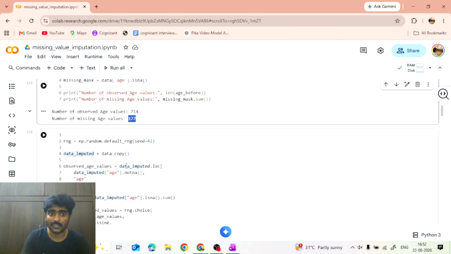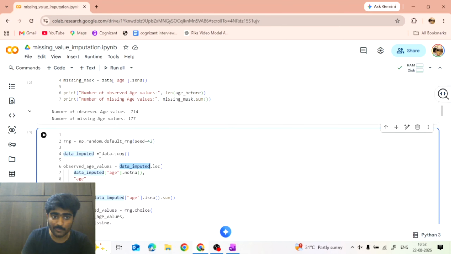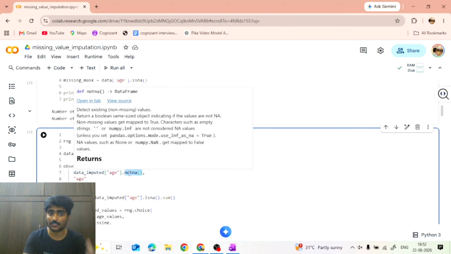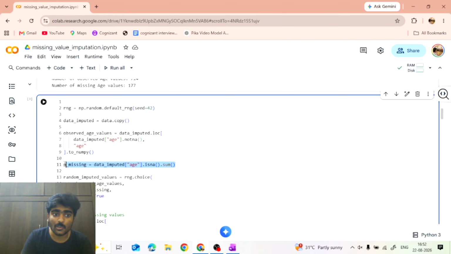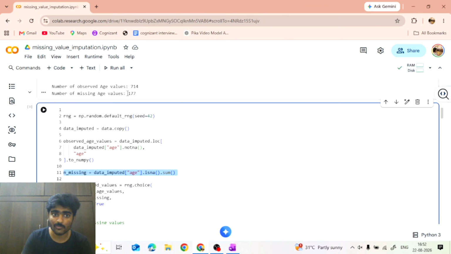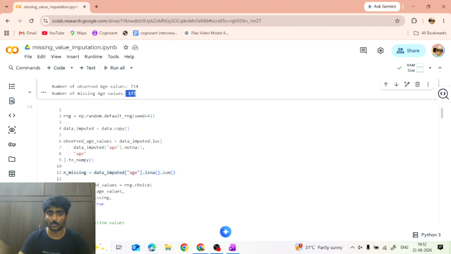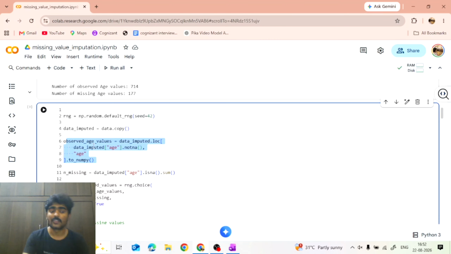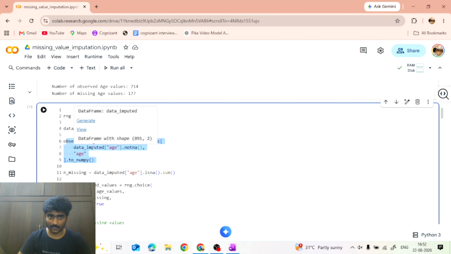So data imputed, the copy we made, dot age: from age I'm picking those rows with non-missing values, and making a numpy array from that. After that I'm counting the total number of missing values, which is 177. So in n missing I'll have a total of 177 NaNs, and here I'll have a total of 714 numbers in a numpy array.